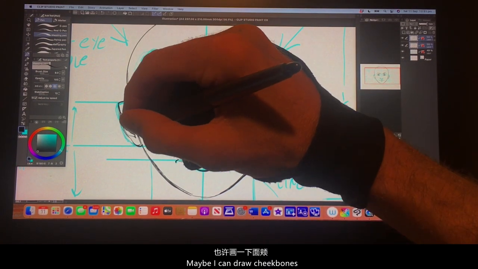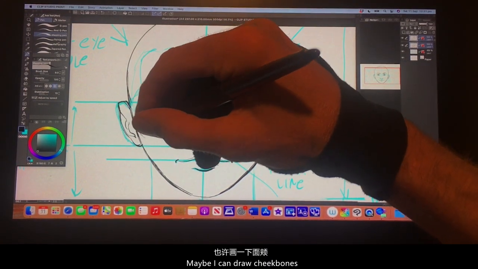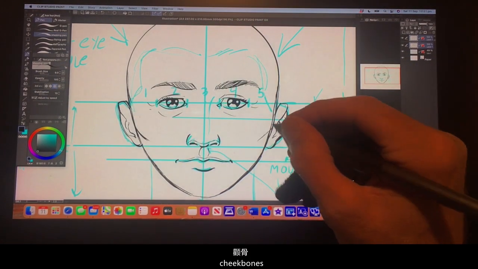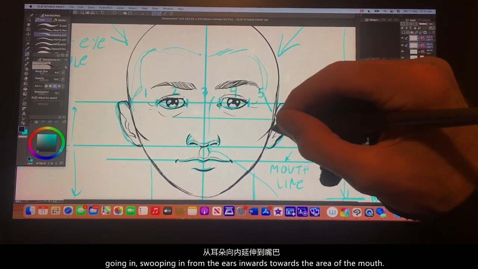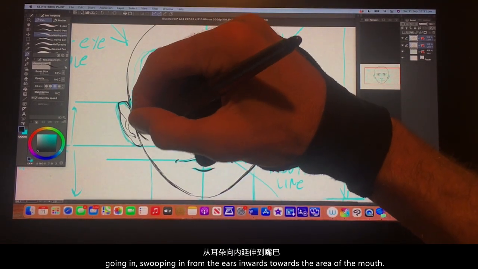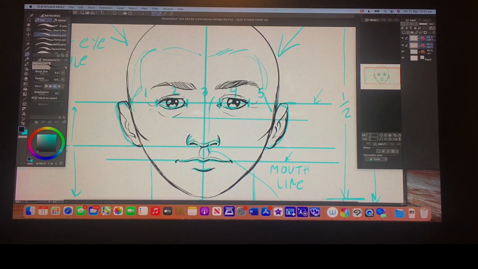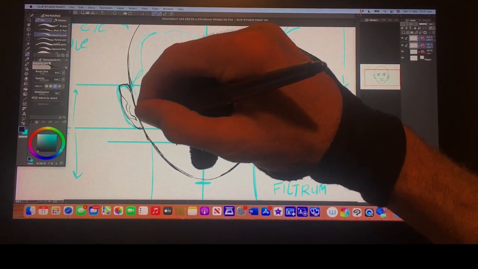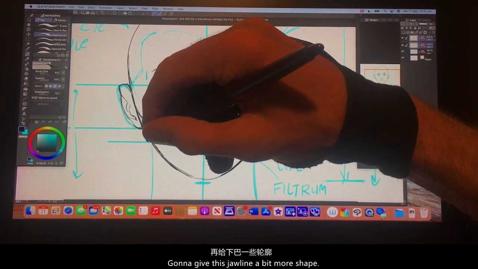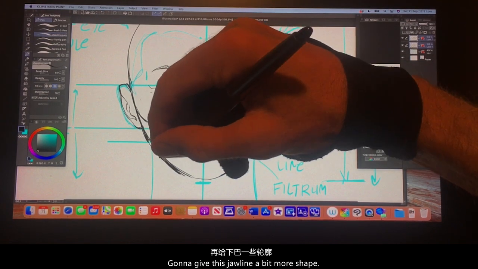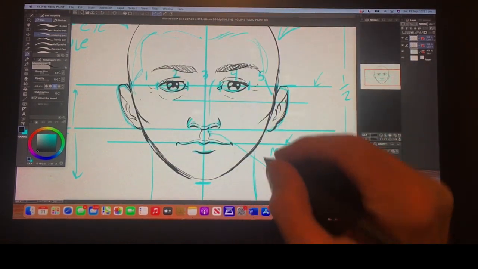Maybe I can draw cheekbones, an indication of cheekbones, swooping in from the ears inwards towards the area of the mouth. I'm going to give this jawline a bit more shape.